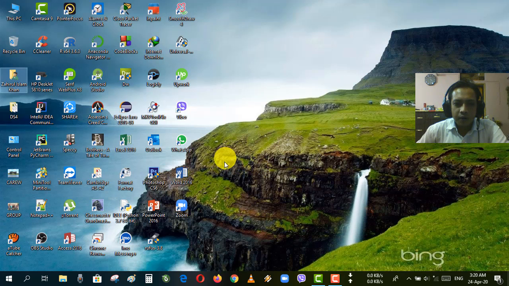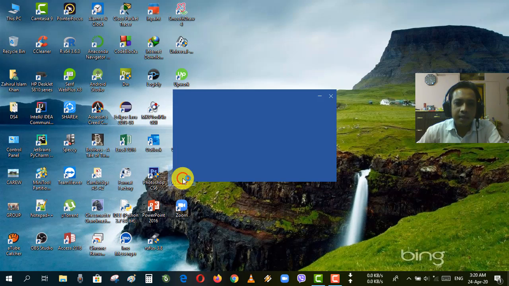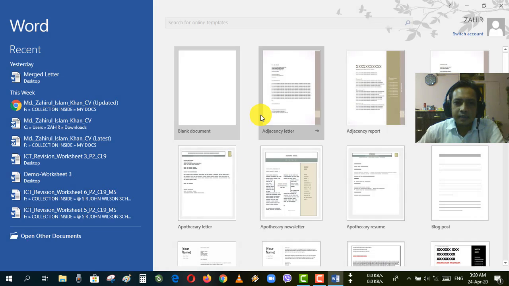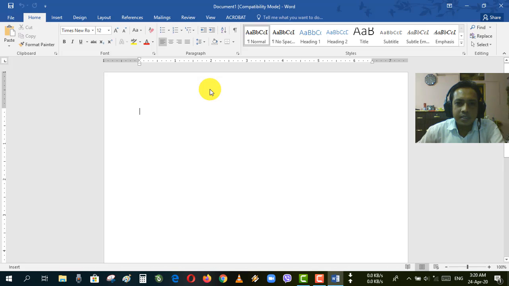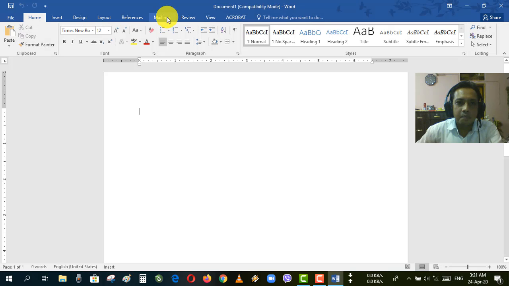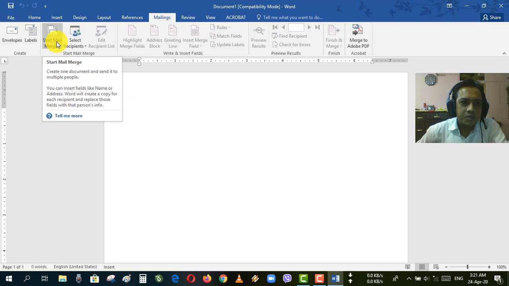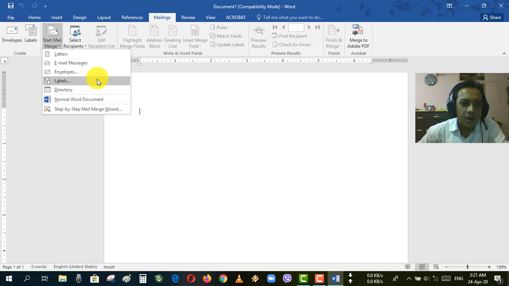First of all, we have to go to MS Word by double clicking on it, then go to a blank document. Now you can see the mailings tab here. I'm going to click on mailings and see start mail merge. If I click here, there are several options: letters, email messages, envelopes, labels, directory. We will work with the letters.